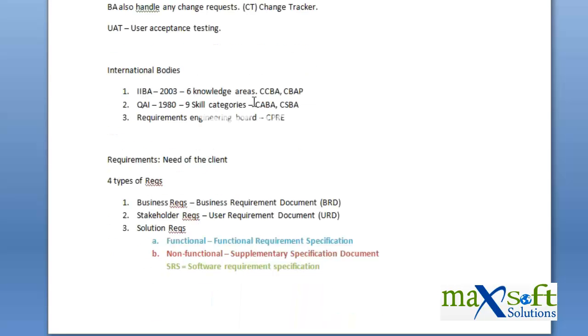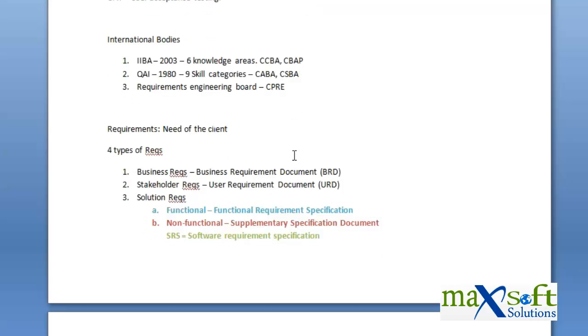Okay, and the international bodies: IIBA, International Institute of Business Analysis, set up in 2003. They focus on 6 knowledge areas. They have certifications CCBA and CBAP. Quality Assurance International was set up in 1980 with 9 skill categories, and their certificates are CABA and CSBA. The Requirements Engineering Board gives a certification called CPRE.